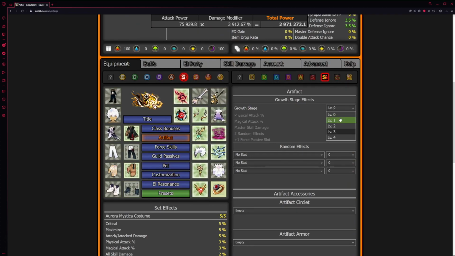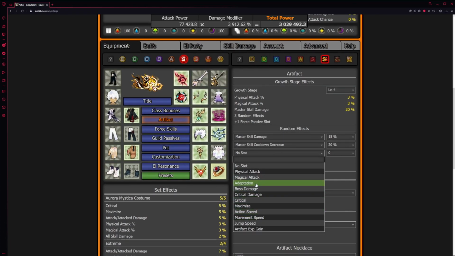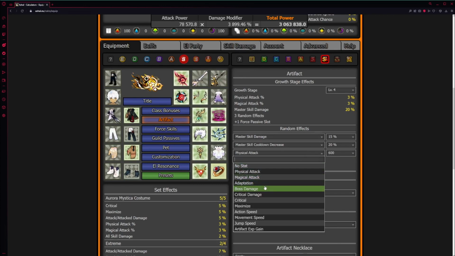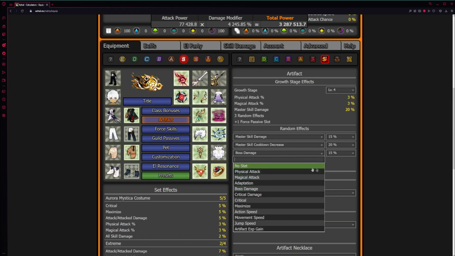So when you hit master class, you get the stage 1 at default. I'm obviously stage 4. I have master skill damage, master skill cooldown, and then my third line is actually a perfect boss damage roll, which I believe is one of the best ones you can get. Yeah, because that's just flat physical attack. And here you can kind of see what you can get too. So if you want to test around with what you can have, I have boss damage 15, and I think that is the strongest roll you can get.